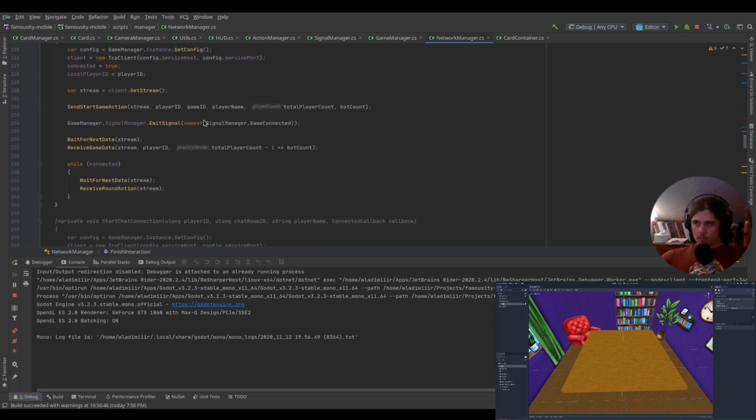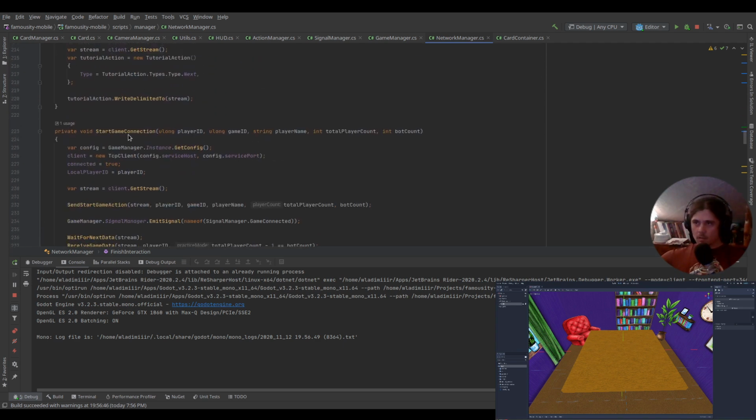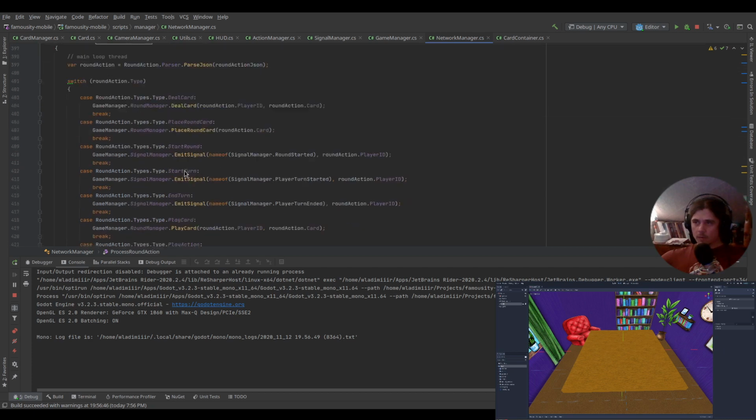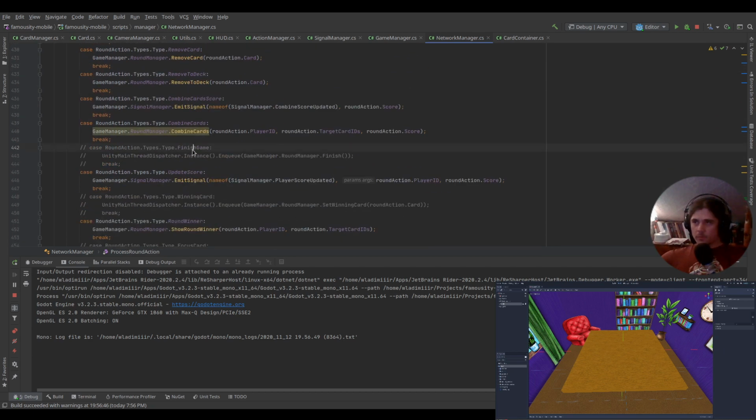That's finish victory. Actually, this is the tutorial related one. Start game connection. Receive run action. Yeah, it should be run action. So we need to go to here.